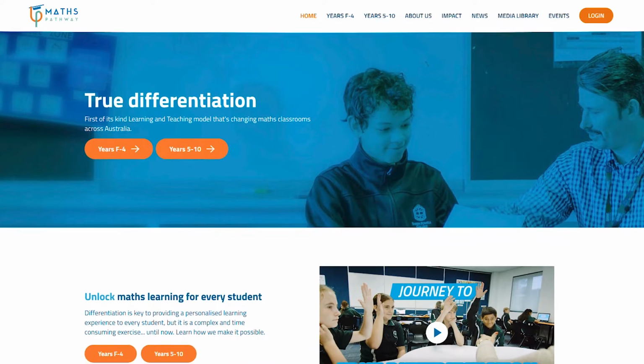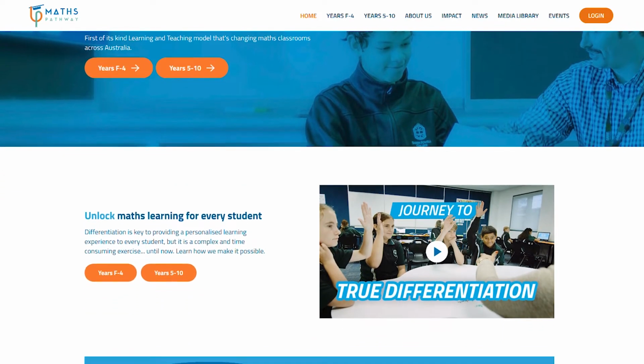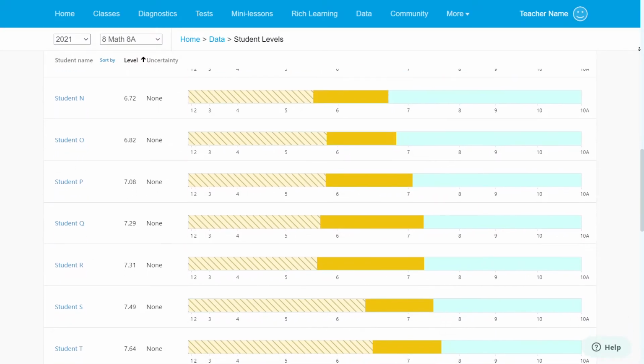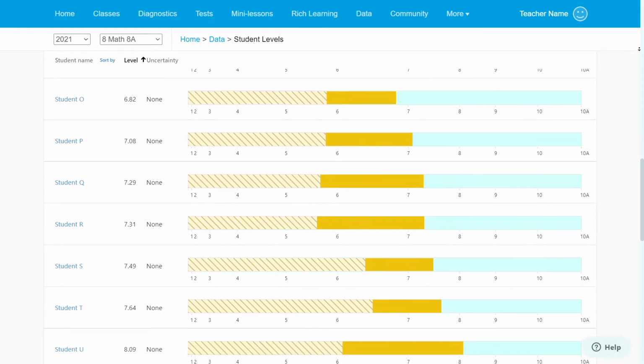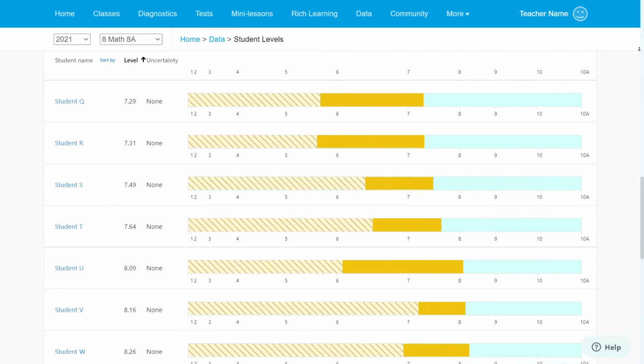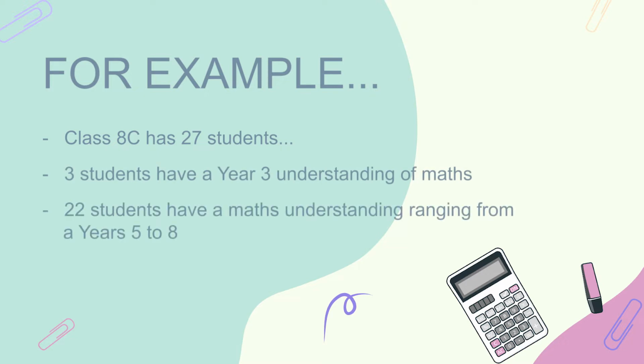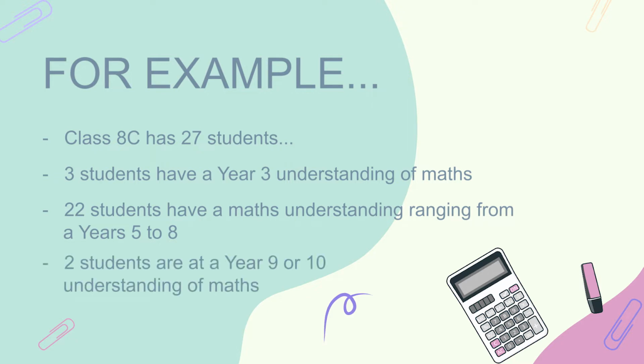Maths Pathway is an online program accessed through a web browser which seeks to reimagine the way math is taught. In any maths classroom in Australia, there is likely to be a spread of student capability ranging from 6 to 8 years where they currently should be for their given year level. For example, in one Year 8 classroom, it is likely that there are students who are only able to do Year 3 maths, while others are able to tackle questions from Years 5 to 8, with even some students ready to explore Year 9 or 10 content.